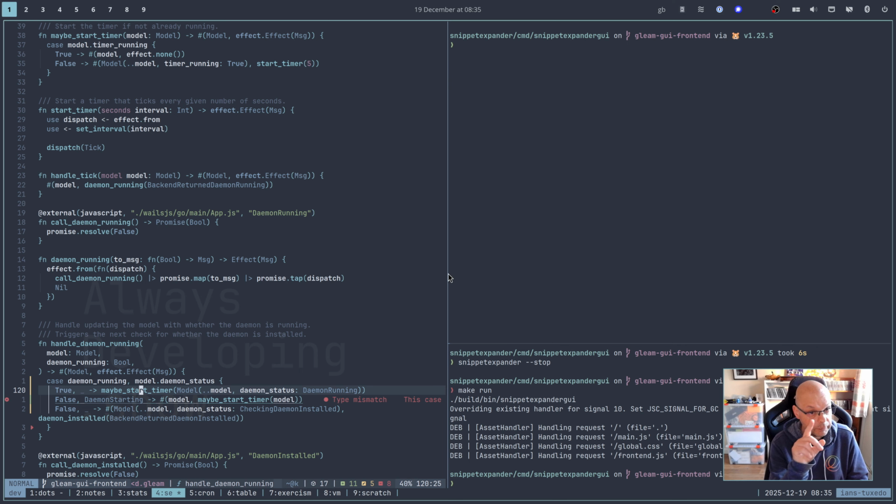So maybe start timer returns a model and effect. But it needs a model to come in. So I'm updating the model to say that we know the daemon is running. And then we say, okay, but you might want to go do some periodic checks. That's fine. And then here, we're doing the same thing, but we're doing no change. So we're just kicking off maybe start timer, which is probably a bit redundant. But it doesn't do anything anyway, so that's good.